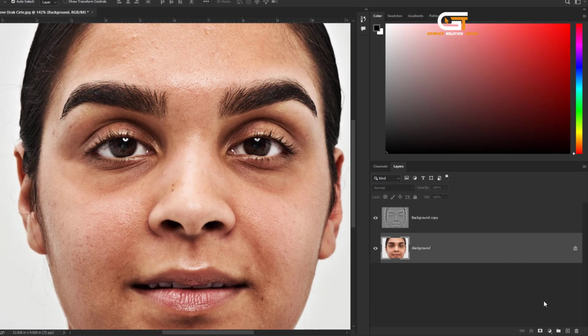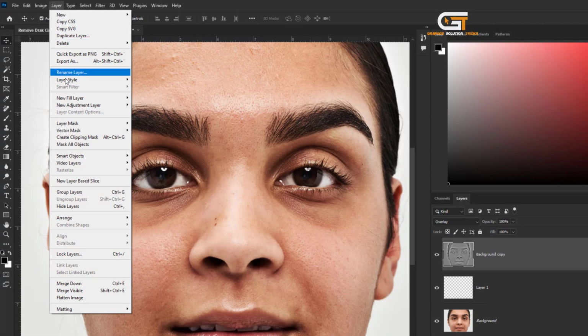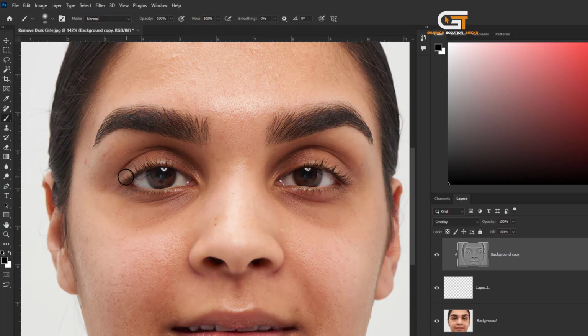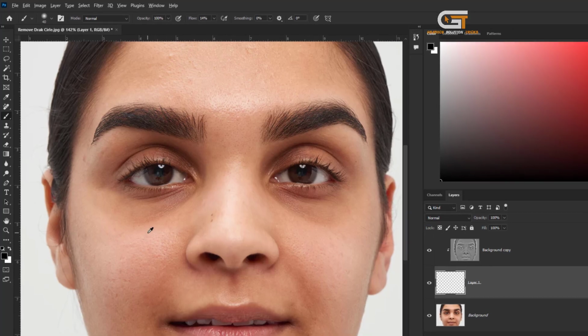And create a new layer. Select the background layer copy. Then go to the Layer menu, click on Clipping Mask, and select a transparent layer and choose the Brush tool. Follow 10. Hold the Alt key, select sample color.